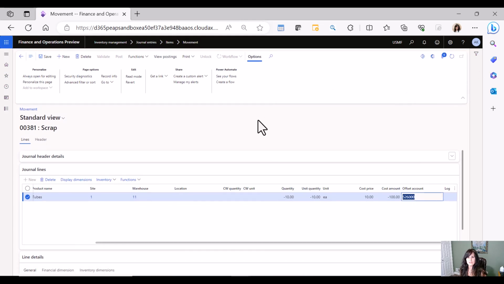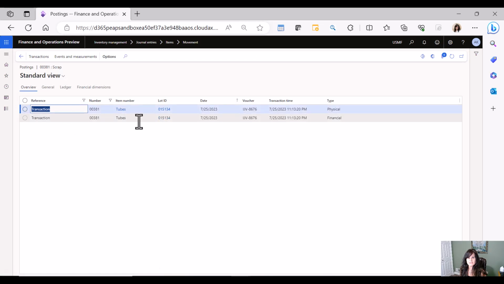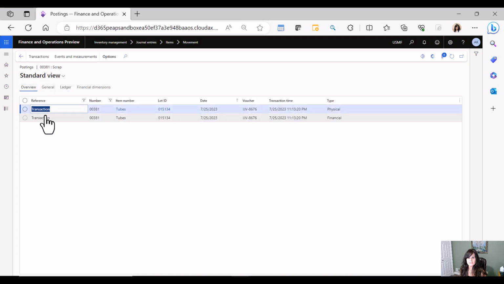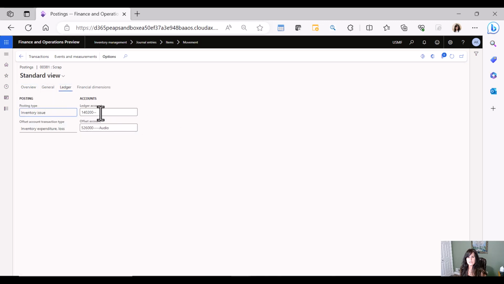And if I were to go look at my trial balance, I would be able to see, in fact, if I go up here to view postings, see we have our transactions here, and if I click on ledger, let's see, that one doesn't have it, ledger here. So again, we have our inventory account, and our offset is going to be our scrap account. So that's all there is to it.